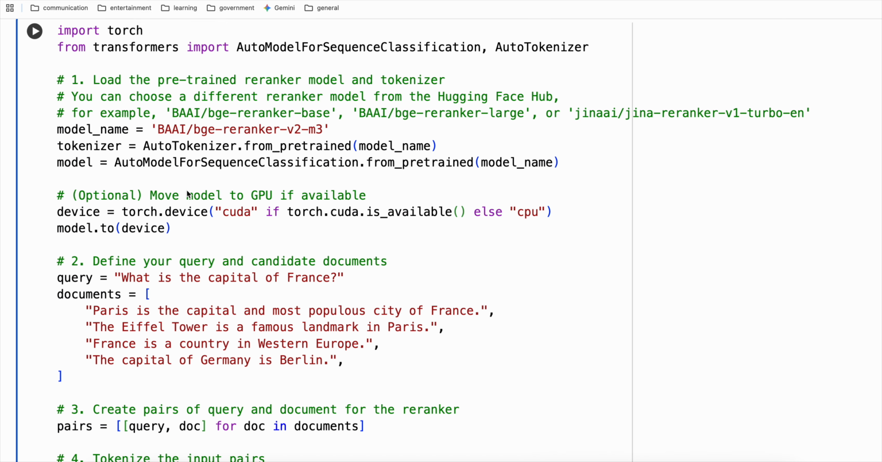For example, here, I guess this font size is good enough. Perfect. So we are taking the Hugging Face transformers library here, and we're importing, like we discussed, the model, the ranker which is open source. Load the model and the tokenizer.